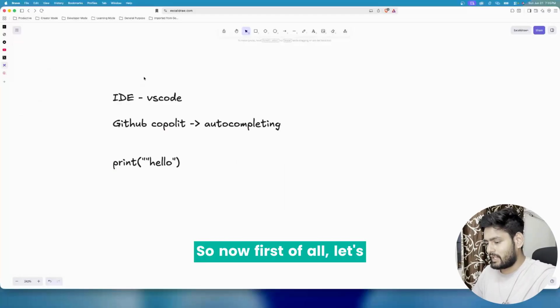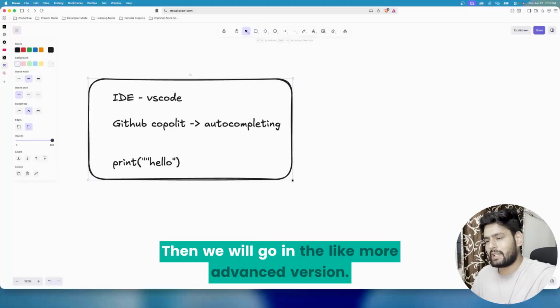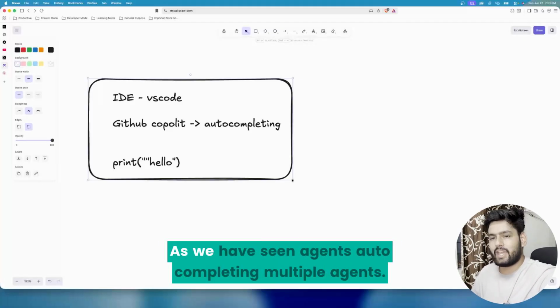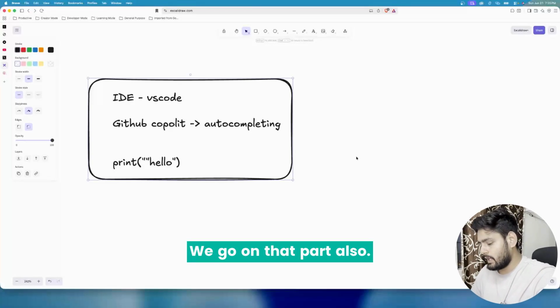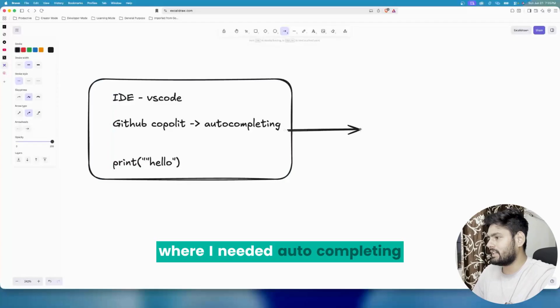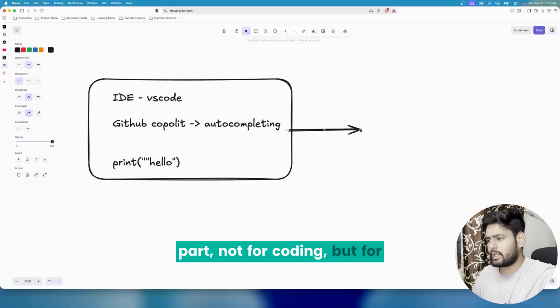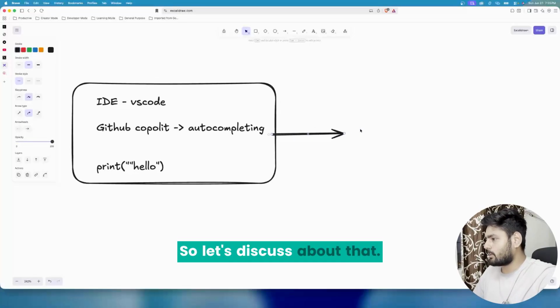So first of all, let's talk about how autocompleting works. Then we will go to the more advanced versions, as we have seen agents, autocompleting, multiple agents. We will go into that part also. But first, let's talk about how autocompleting works, because I worked on a project where I needed autocompleting, not for coding but for a notes-related app for my freelancing client. So let's discuss that.